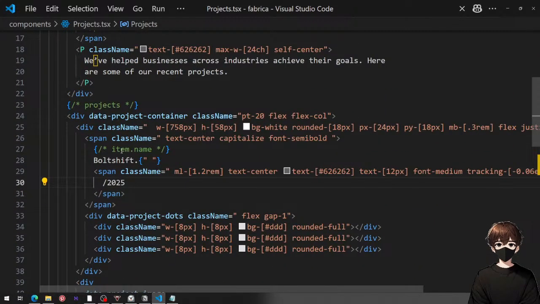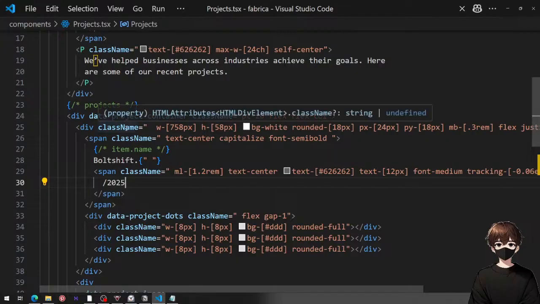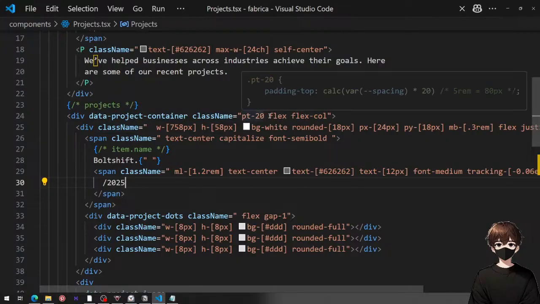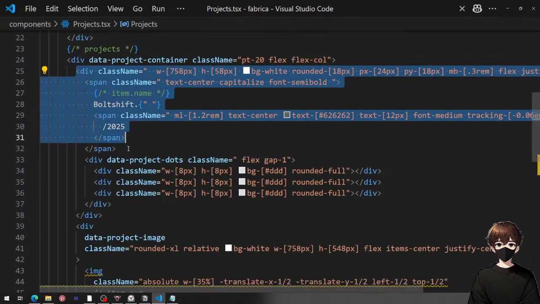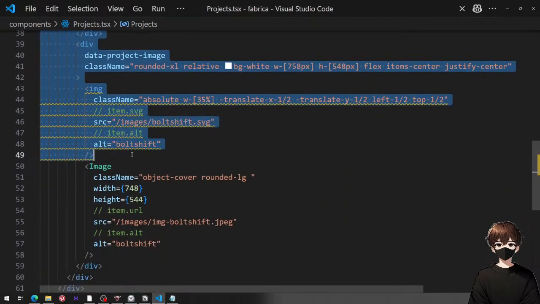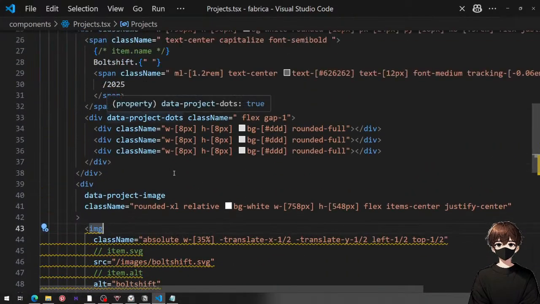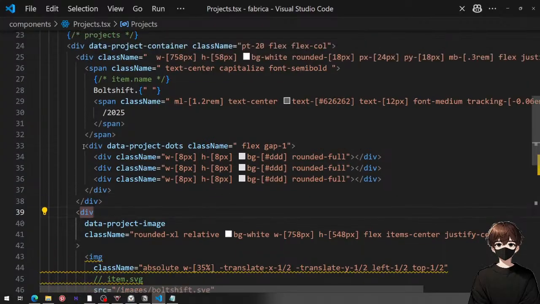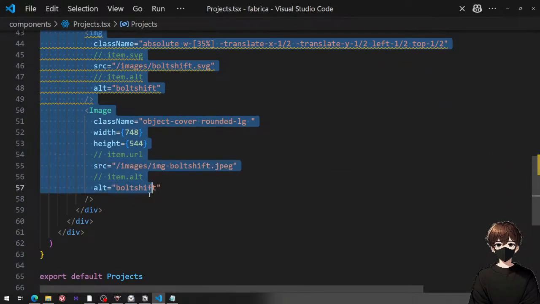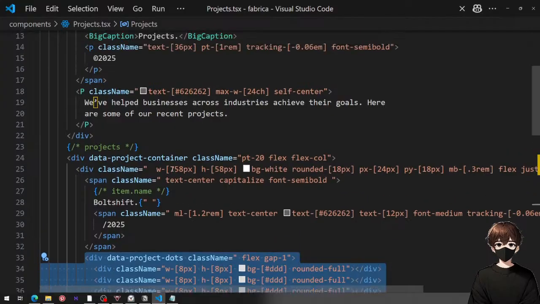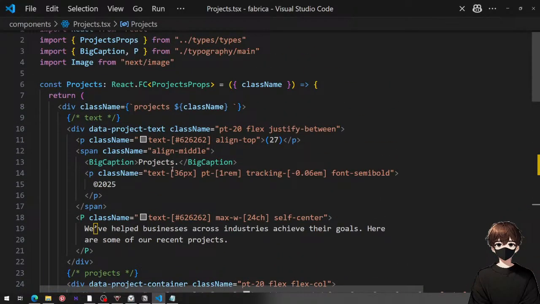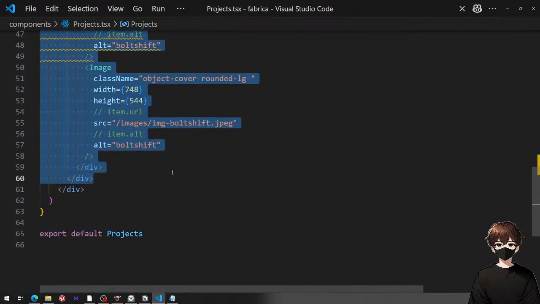So let me see where I should start. Port flex. I think we can start here from line 25 all the way to, let me see. Yeah, I think something like this. Let me see how many spans. Yeah, this is fine.